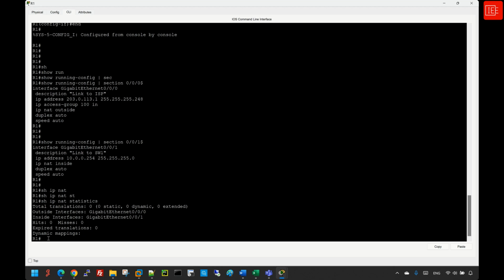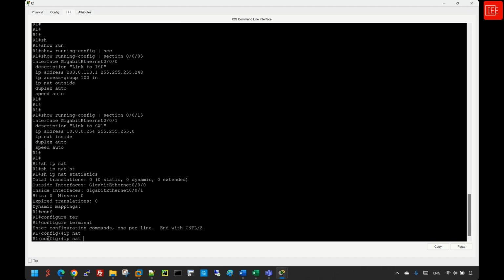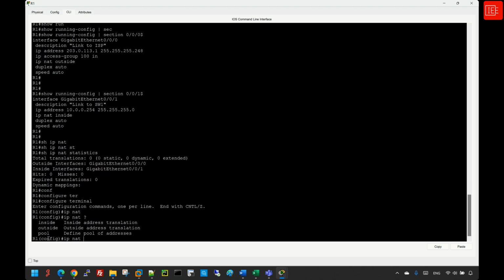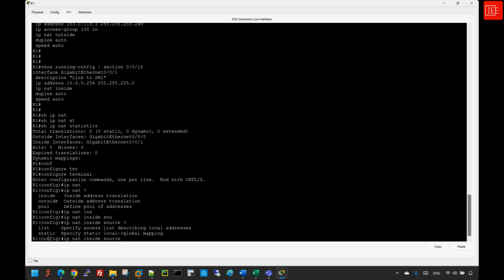Okay, so what I'm going to do next is go to step number 4, where we need to configure a static NAT. So I'll go back to global config, and I'm going to say ip nat, and then question mark that to reveal the context-sensitive help. To perform a static mapping between a private IP address and a public IP address, we need to say inside source. And then if we question mark that, we have the option to use static. So I'm going to use the static option.